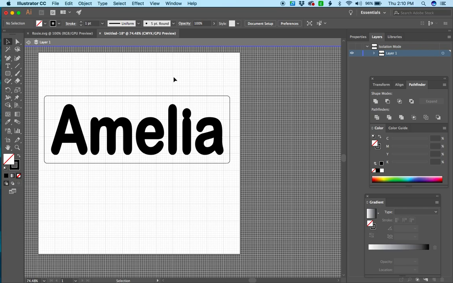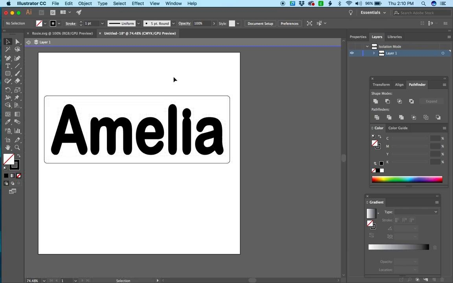So that is how I make my files for my puzzles on Illustrator.